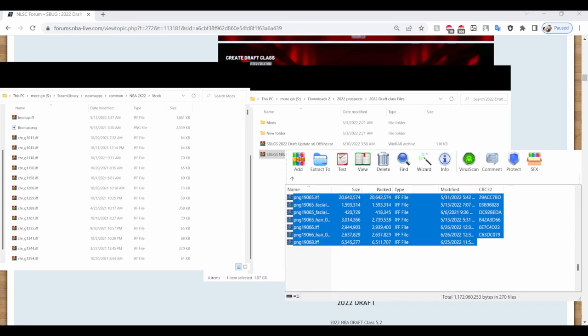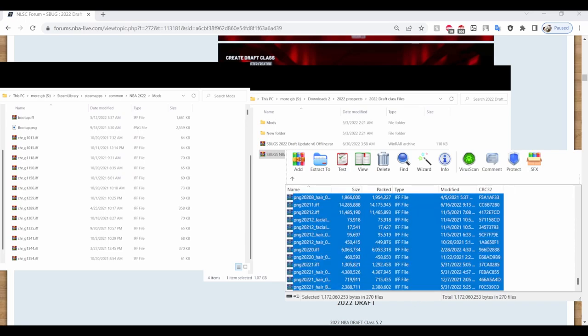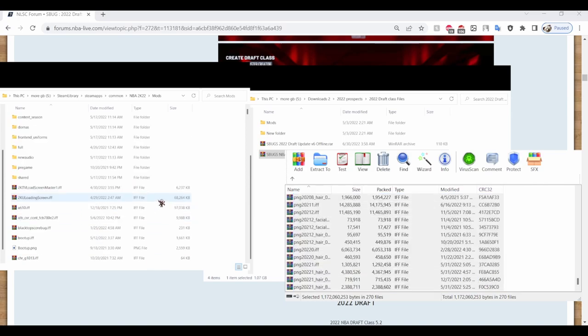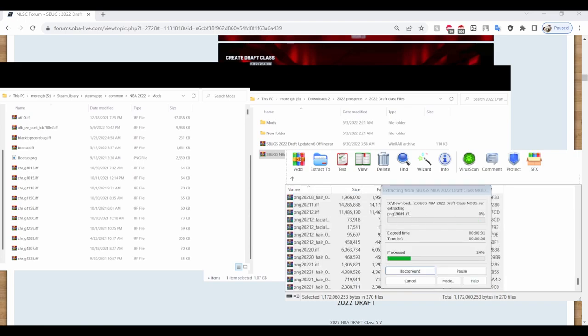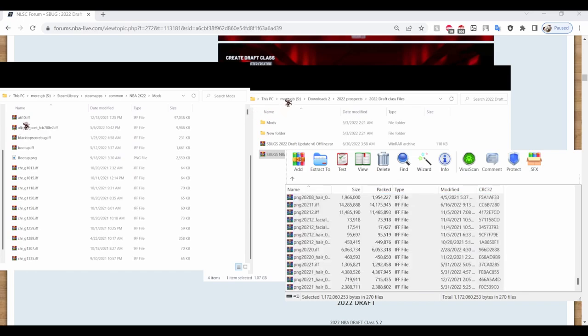We go to our mods folder in the NBA 2K directory, and then we drag everything in here and put it in there. It'll take some time. Once it's done, it's not going to say anything. It's just going to go in unless you have the old files already. If you have the old files, make sure to replace the files in the destination. If not, it should all go in and there'll be no problem.